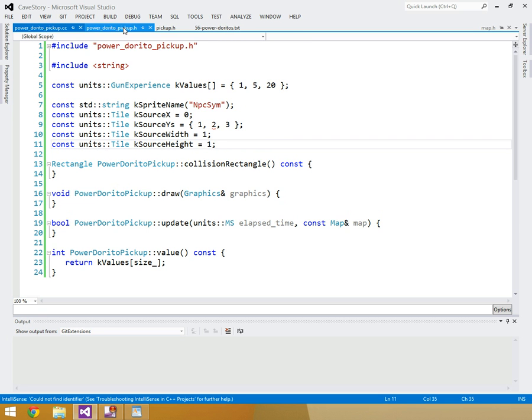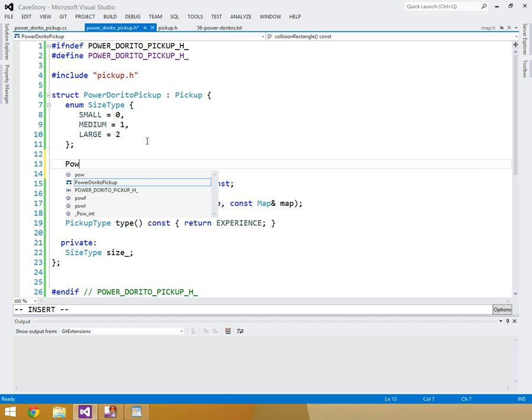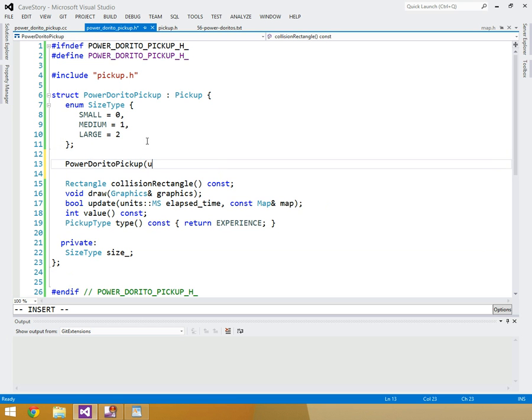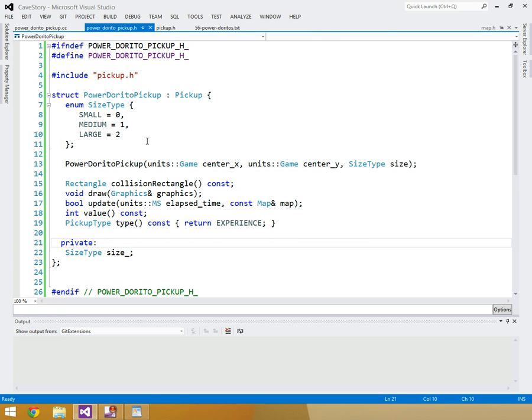Let's give ourselves a constructor. So what are we going to take in for our constructor? Power Dorito pickup. Units of game center x. Units of game center y. And then we'll also want to take in a size type. We'll give ourselves a random velocity as well. Size type, size.